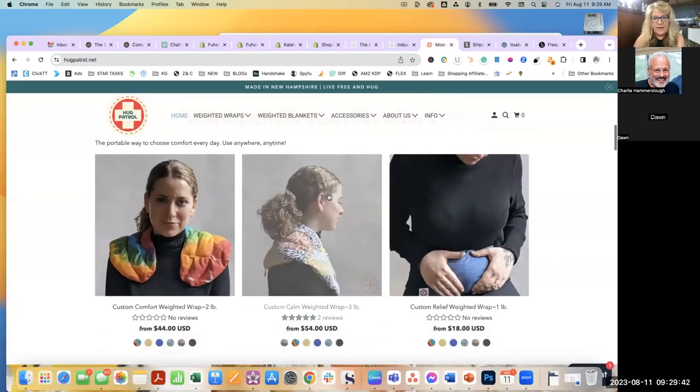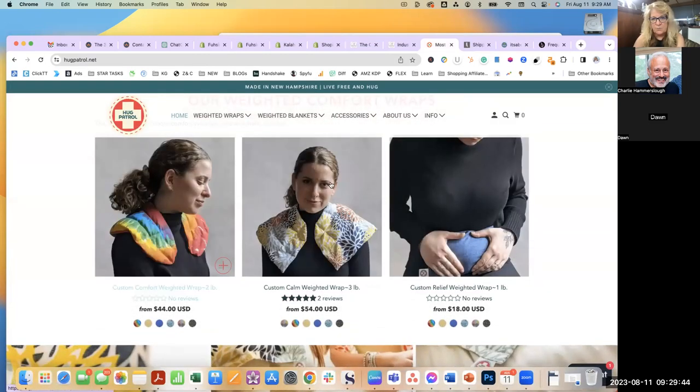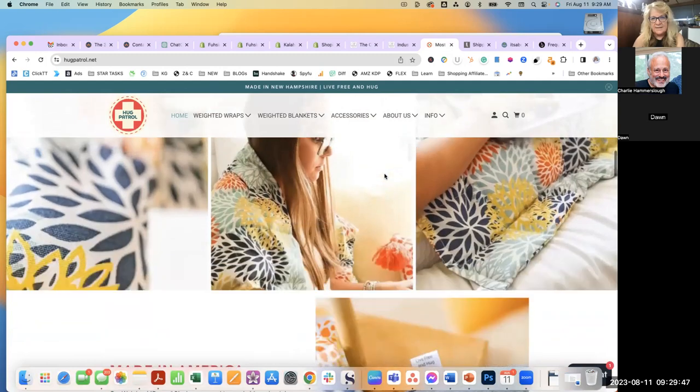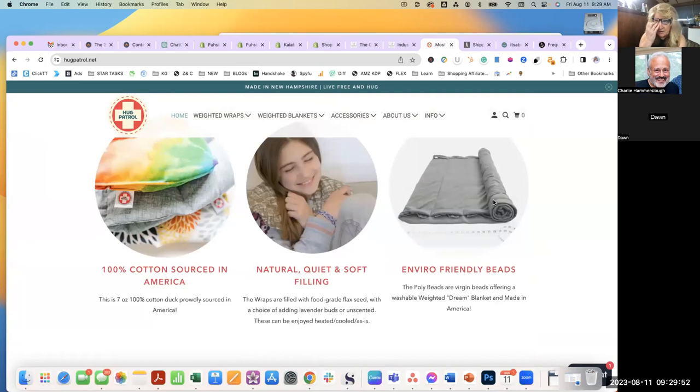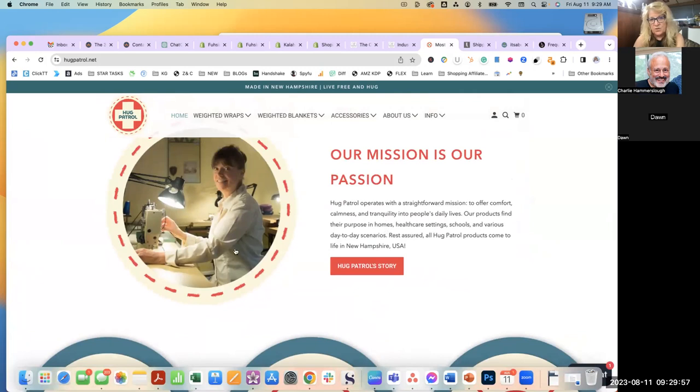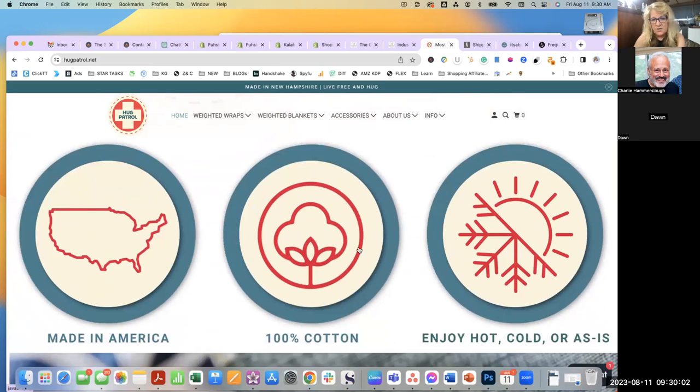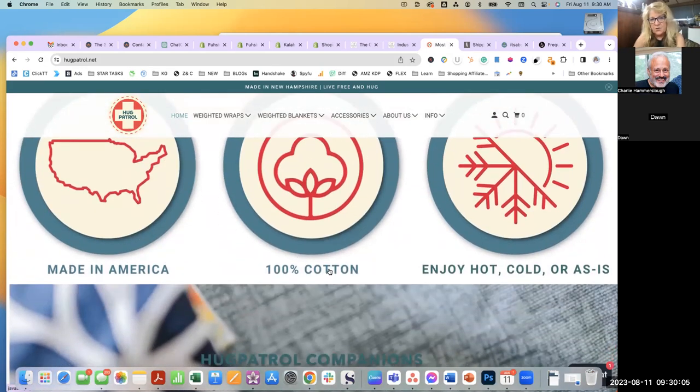And again, here we already have the products, her most successful products that she's selling. And this is a little bit about her products again. Her most successful product is her wrap. And then she's got these blankets as well, and a little bit about what she does. Really simple. And we have the icons: made in America, 100% cotton, although her material and her cotton come from overseas, right? So it is made in America. It's not USA made. I think there is a distinction, right?